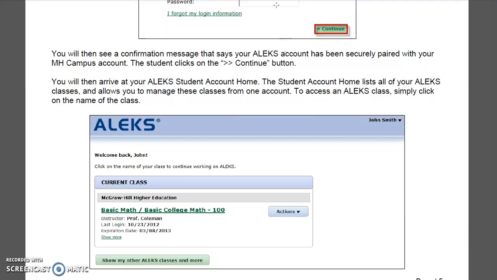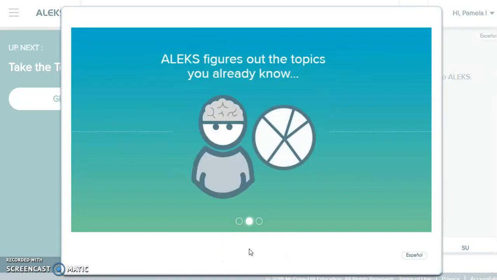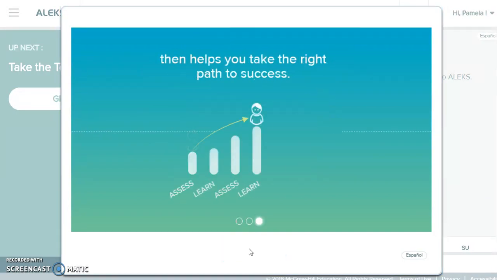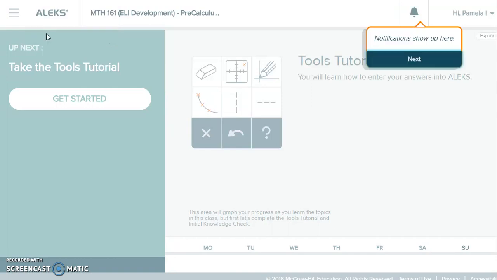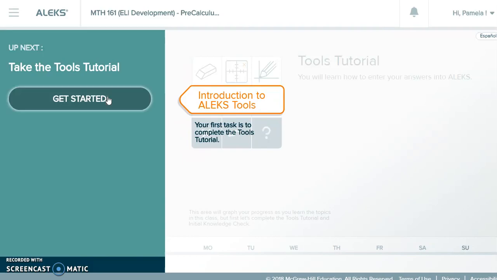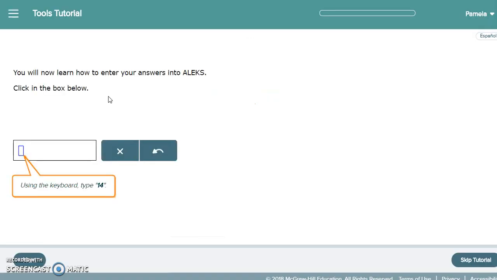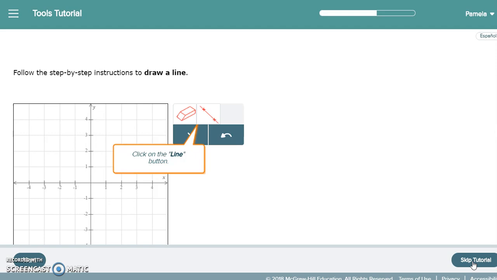The first time that you enter your ALEKS course, it will look like this. It will show you some useful features, like the menu button, which is very important. Follow the directions until it prompts you to get started. This will take you through a short tutorial, which I am able to skip for the purposes of this video, but you will not be able to. I'm going to do that now. Then there is a graphing tutorial, which I am also going to skip.